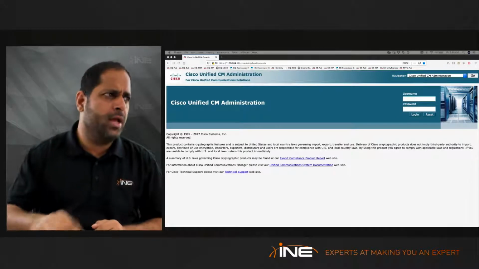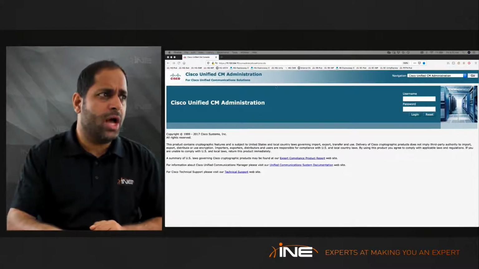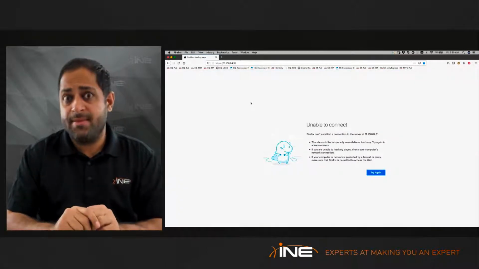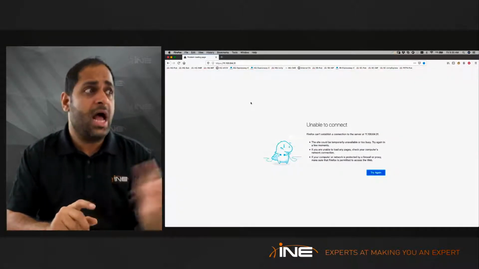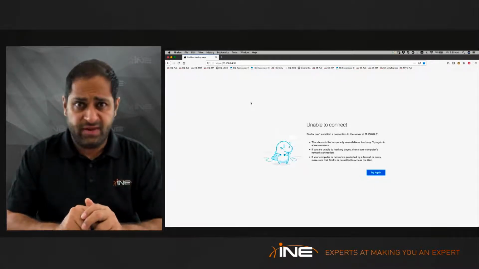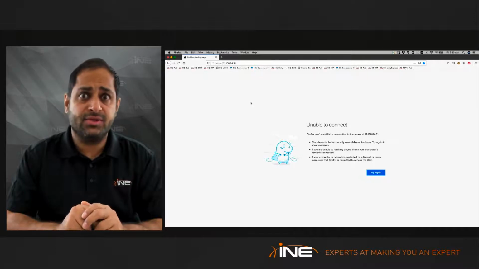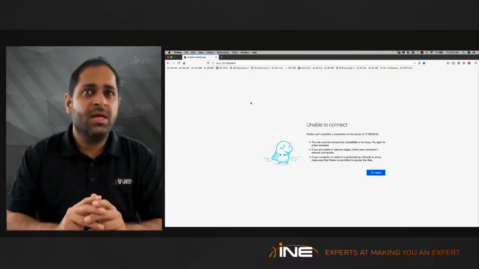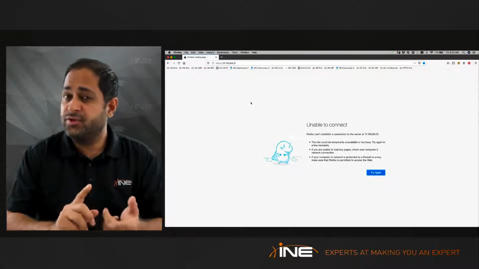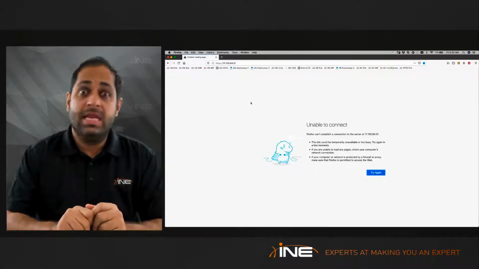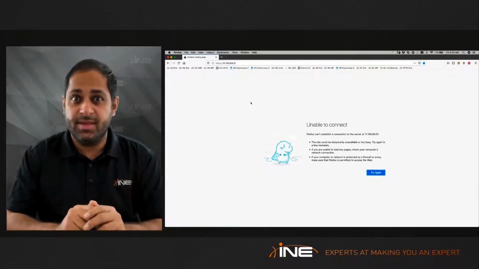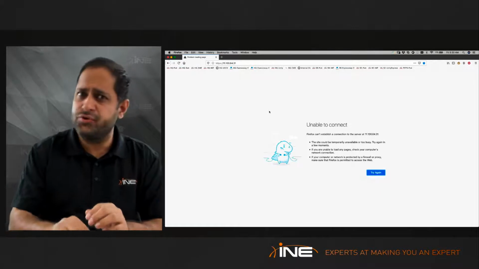So at this point of time, if I actually go to my browser and try and access HQ CMS, the headquarters CMS, I'm not able to access because GUI access is disabled by default. You would not be able to access your CMS through the GUI. The only way to access the CMS would be through the CLI. So the first step would be to enable a web admin service so that you can access the CMS through GUI. So let's do that.